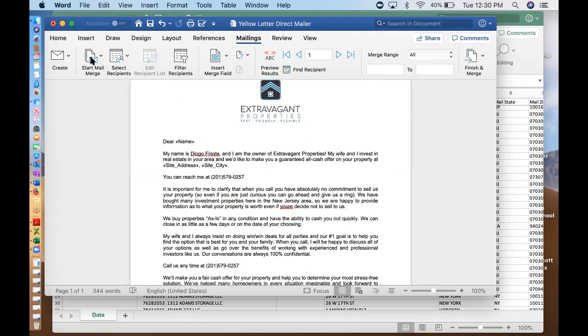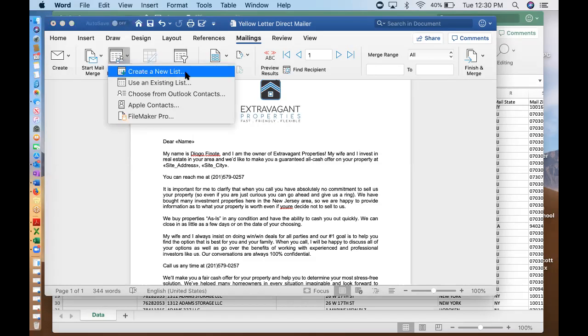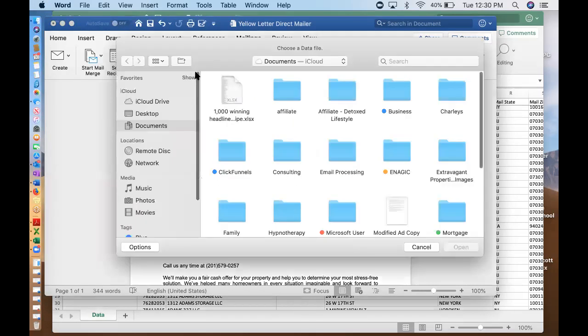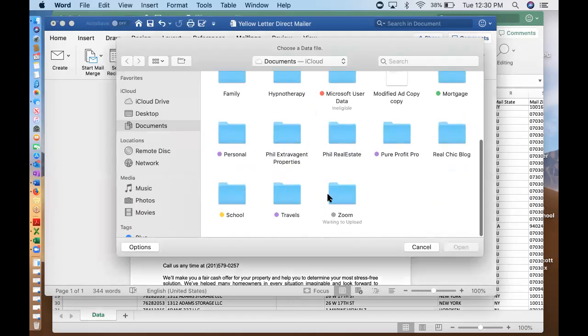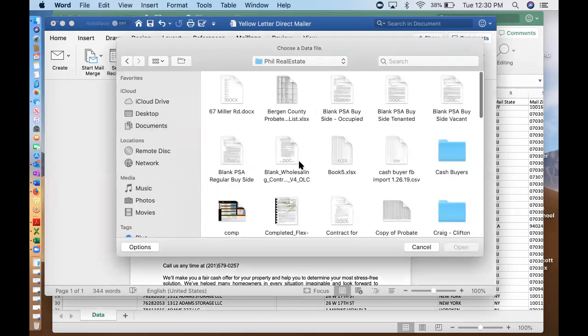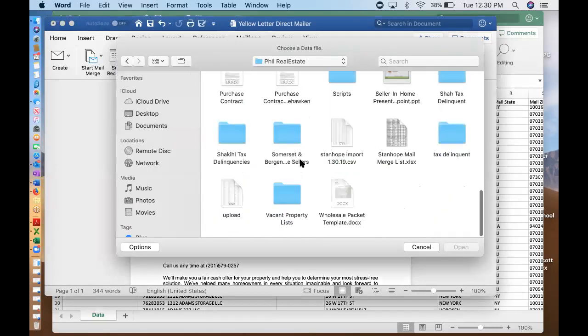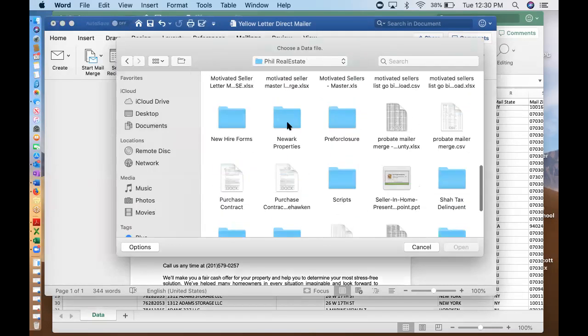So we're going to go to select recipients, and you're under mailings. Select recipients, use an existing list. And I'm going to go back into where my list is. There's my Hoboken properties.